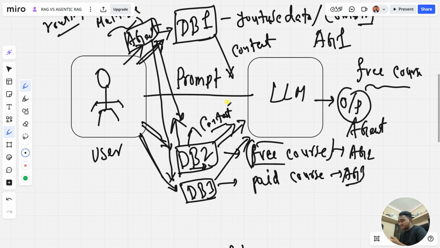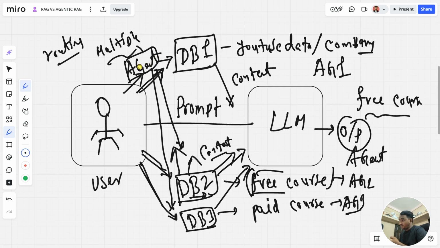It will first analyze the user query and plan a retrieval strategy. See, it tries to plan a retrieval strategy. It will go to the free course, or it will go to the YouTube data, or it will go to the paid course. After that, it will make one decision and pass it to the large language model, so that our large language model also gives one output in the case of summarization. So it will actually utilize different kinds of tools, say db1, db2, db3. You can consider these as tools.